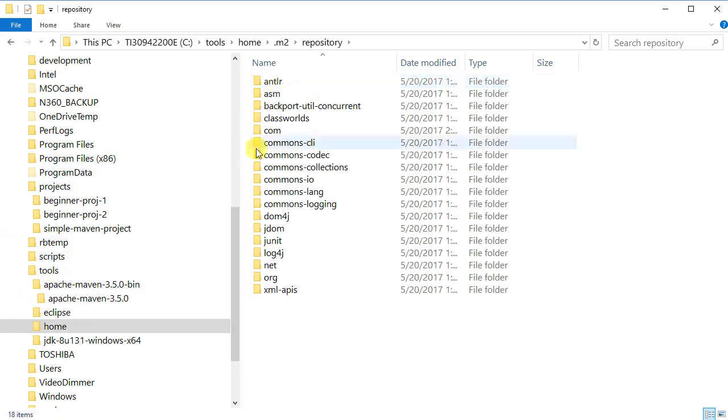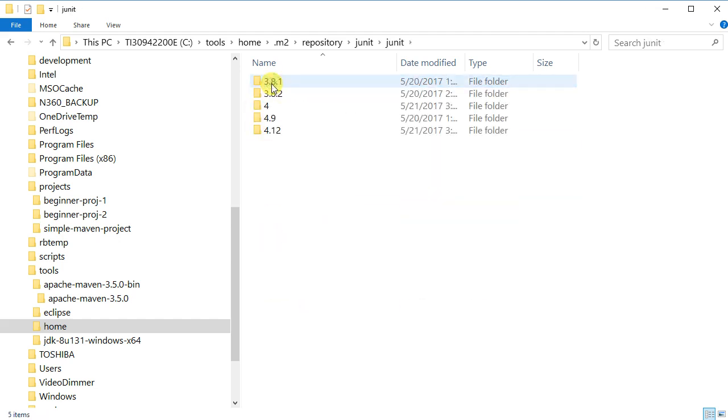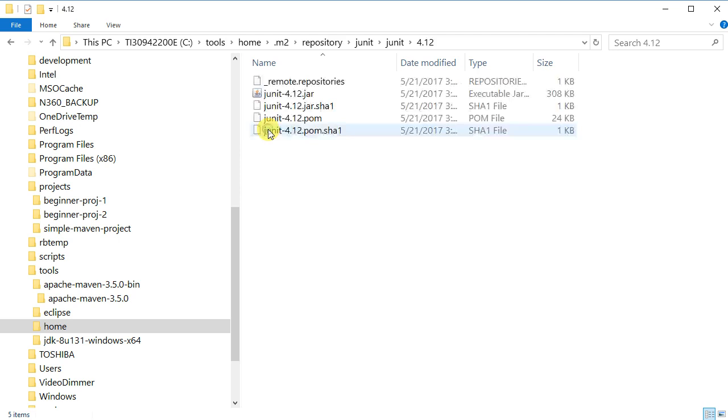So if you go back here and go into tools home .m2, you can see the repository. So these are the different, for example, if you want JUnit, it's under the JUnit group ID 4.12. This is where the JUnit jar is.